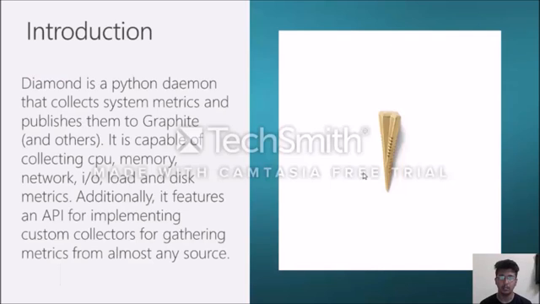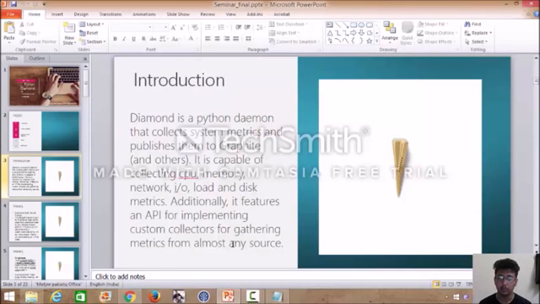Python Diamond is a daemon that collects metrics and publishes them to Graphite. It collects all the CPU, memory, network I/O load, and disk metrics. In addition to this, it has APIs to be implemented for custom collectors and handlers. I can show you guys how to set up in the later part of the video. Let us move on with the video.